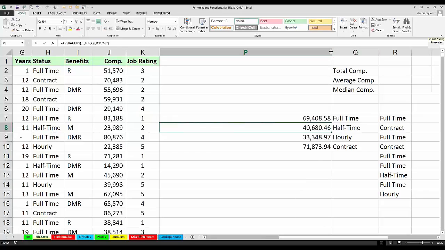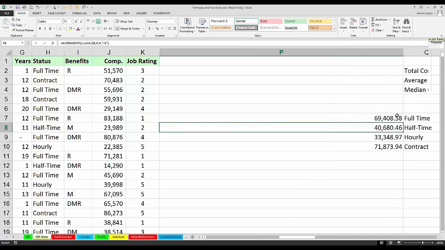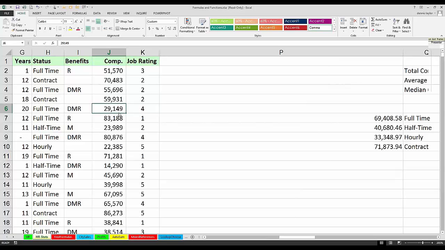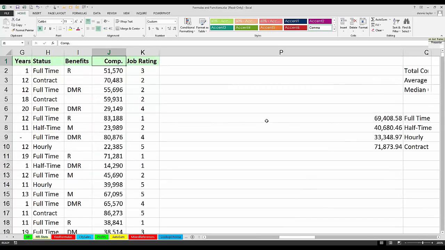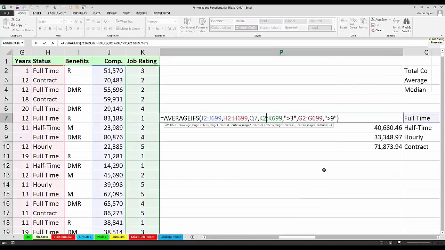So same answer, but wow. When we're not using column references, let me make sure that's the total. I think it was at the bottom. Yeah, we're at 699. So that's how it would look. And that's why, again, I stress using column references where it's sensible.